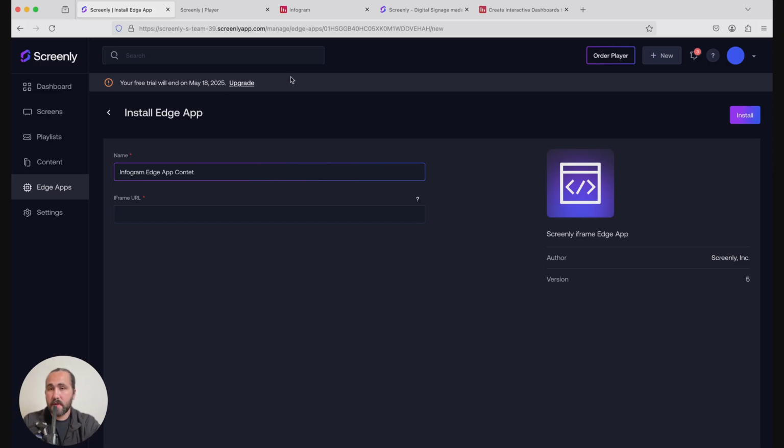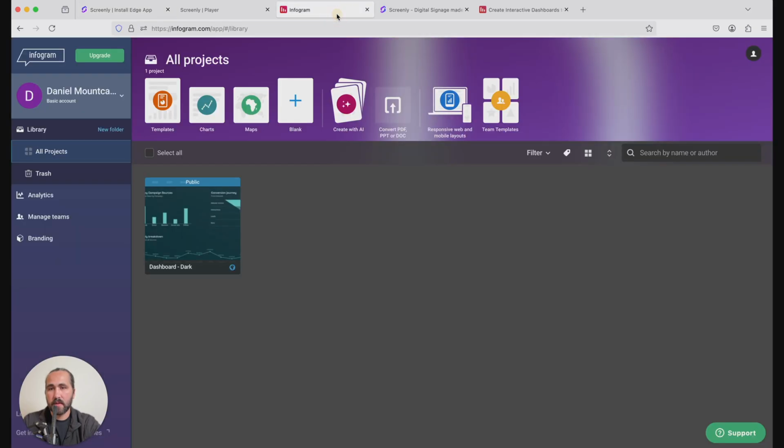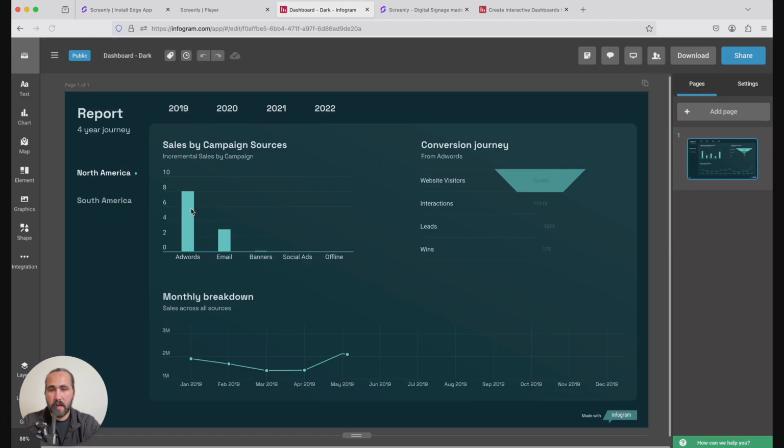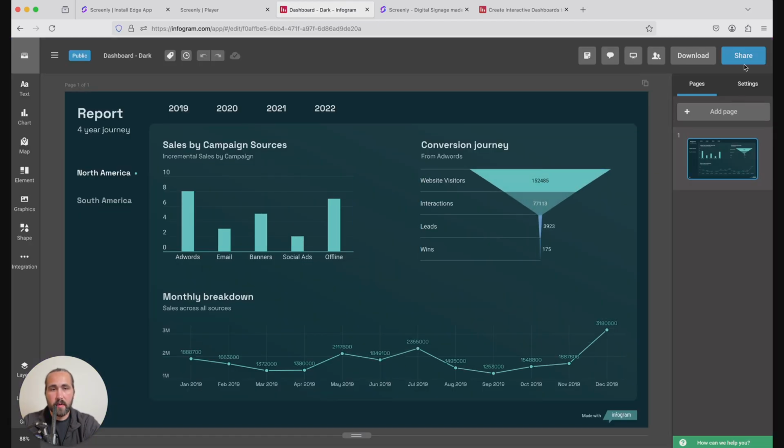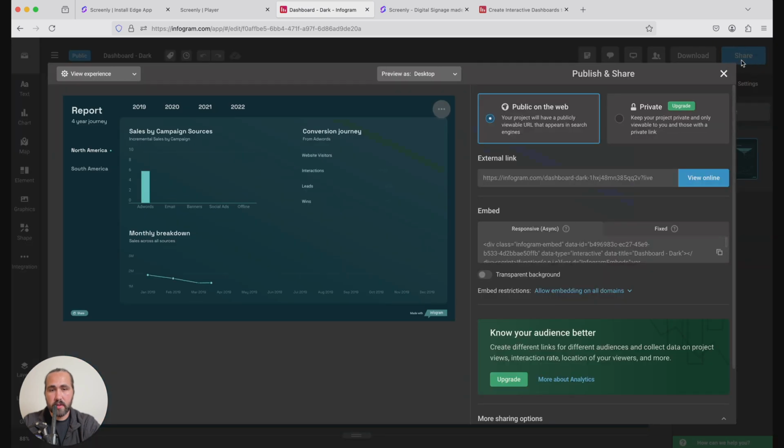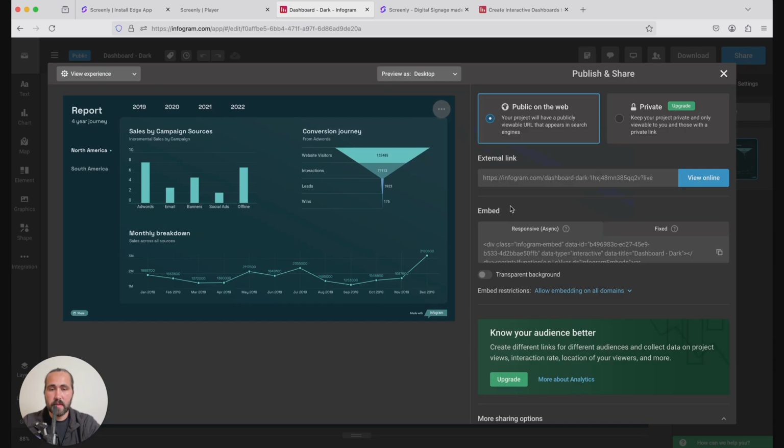And the next step is we actually go inside our Infogram account to get the iframe URL. So click that Infogram here, and we're going to click on our dashboard that we want to display. And perfect. On the top right, click the blue share button. And you'll see a few options here. So there's the external link.